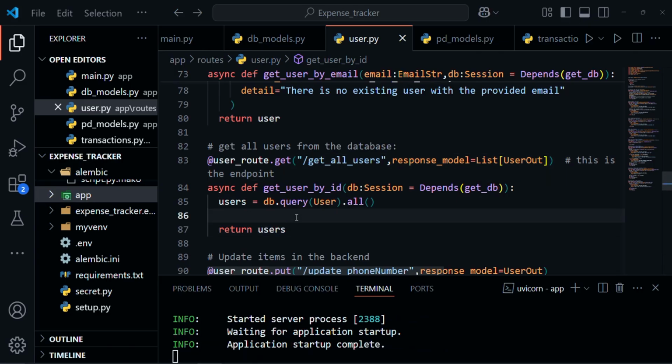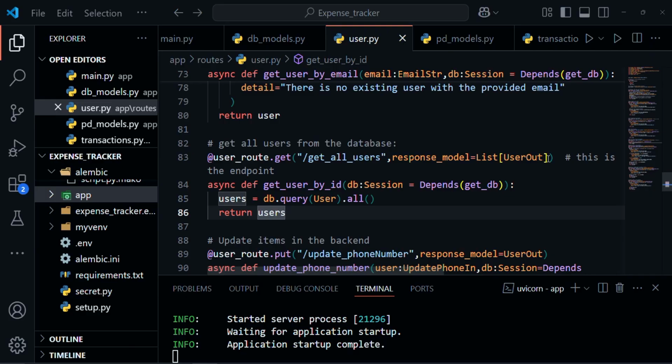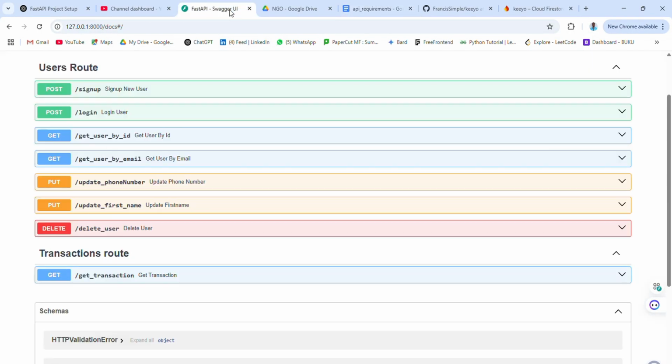So that one will filter the list. This is going to bring a list, but then the list of user out as a response model is going to filter and make sure everything comes out well as a list. Here we just have two users, so let's go and test this once. Let's go to the front end here. Let me refresh this.